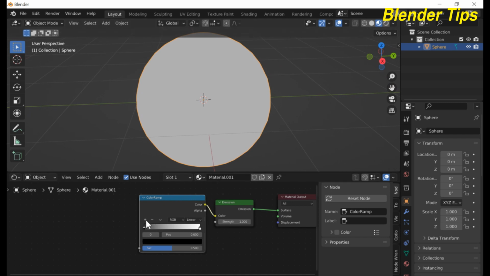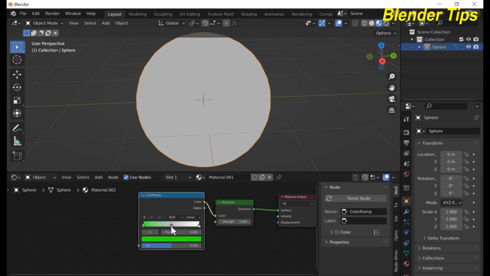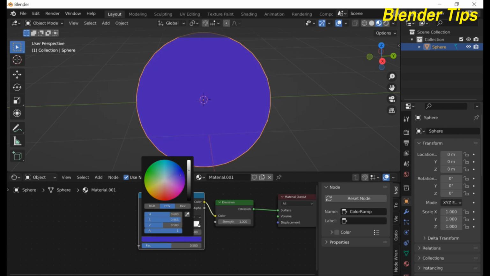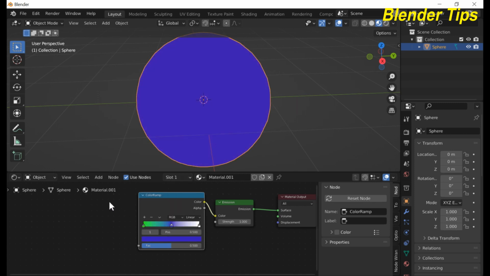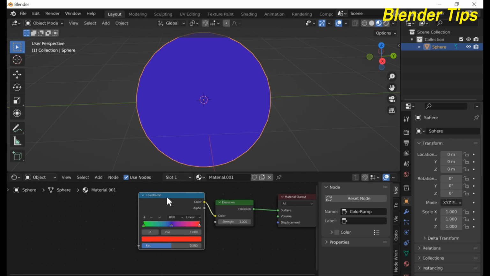Beautiful. Here I add some materials to these color ramps. Three materials: select this and change this material to something like a green material, and select this and change this material, and also select this material and change this material like this. Beautiful.